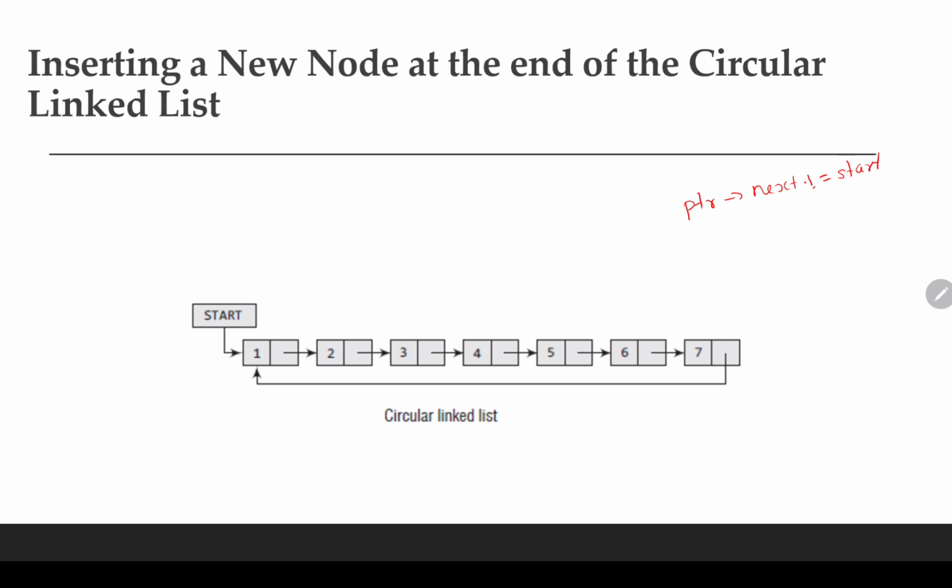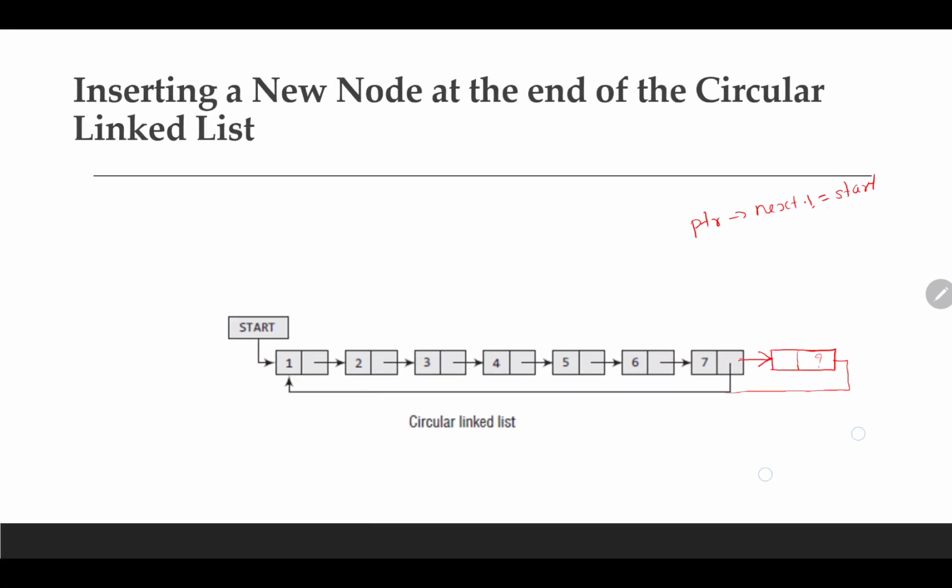Why are we checking this condition? Because we are going to do the insertion at the end, so here we will insert the new node. What address will be saved in this address part? It will save the start node. So we have to find the start node and save it here. And next, we have to save the address of this last node in this particular node. So these are the changes we have to do. Okay, so we will see the code for this.